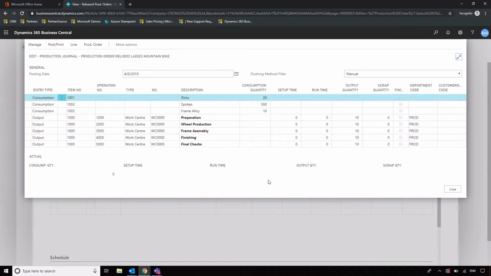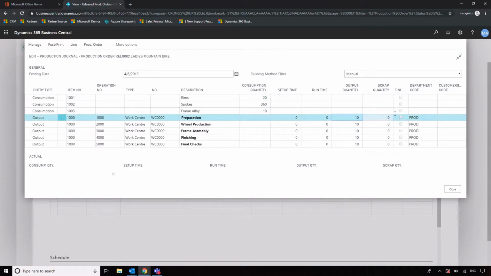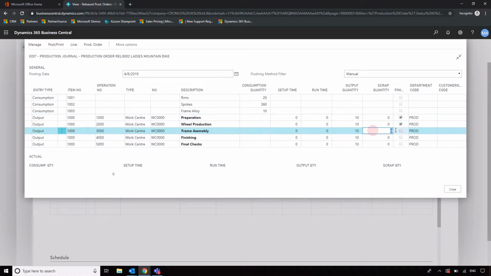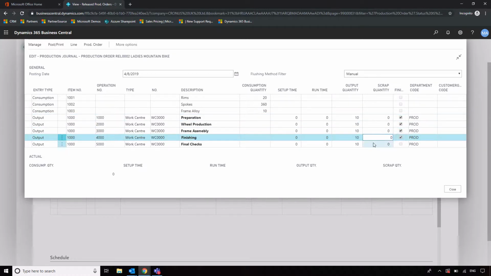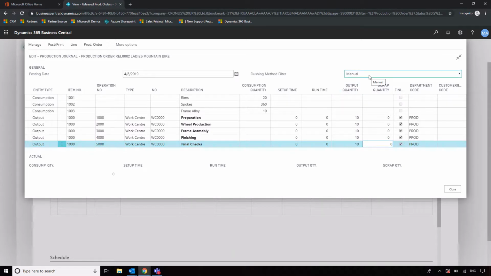Of course, we've got the consumption quantity here for the 10. Output quantity in each of these is obviously 10 based on the total. So we can say for each of those stages, we have gone through these stages. And again, you can see flushing method filter is manual in this instance. So as I say, this is a manual way of doing it.